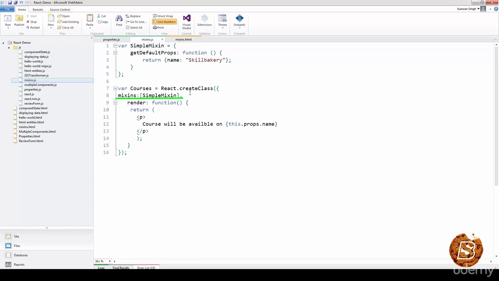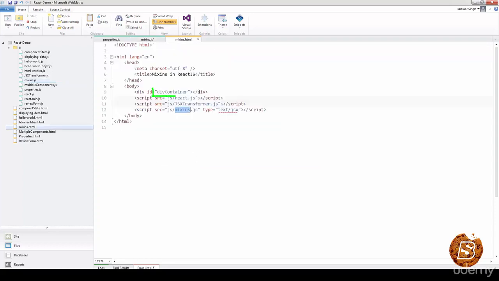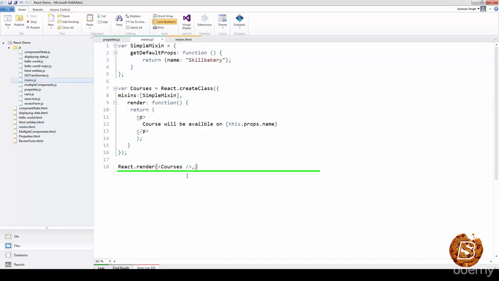Now save this one and let's render this on our browser. So we'll say React.render, and inside this we will make use of the courses component. So we'll say courses and close it over here. After that I can simply assign it to the div container that we have over here. So we'll say document.getElementById, and inside this we'll pass the ID of the container div, and now things are fine. Let's close this one, and over here we have mixins.html.